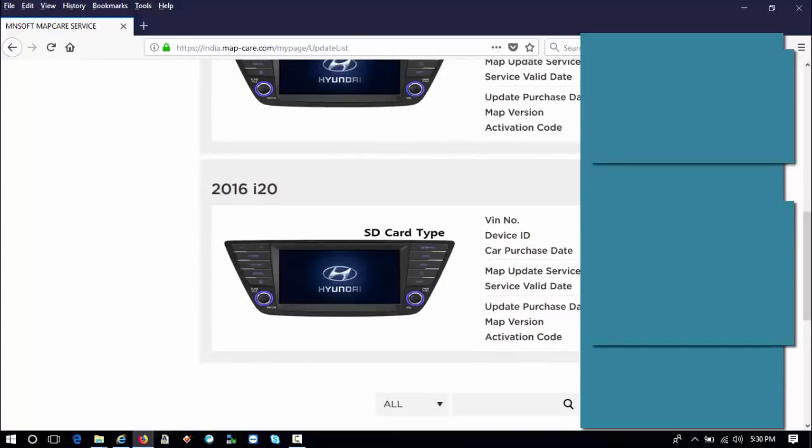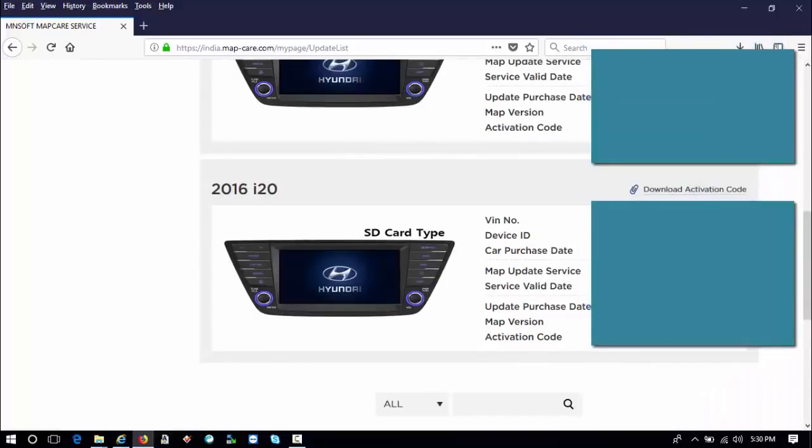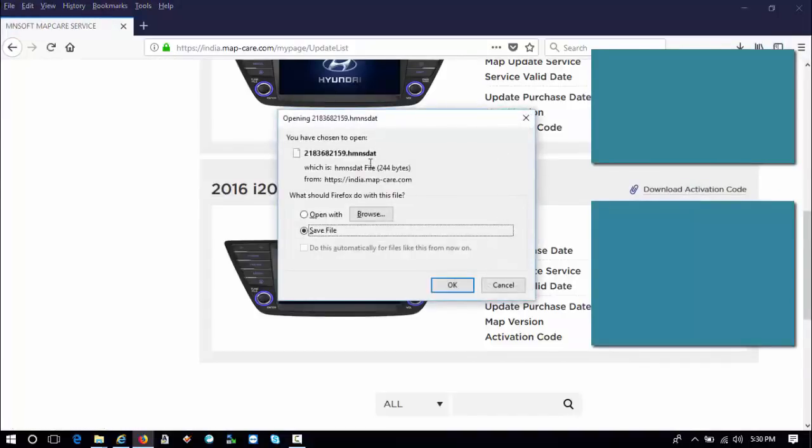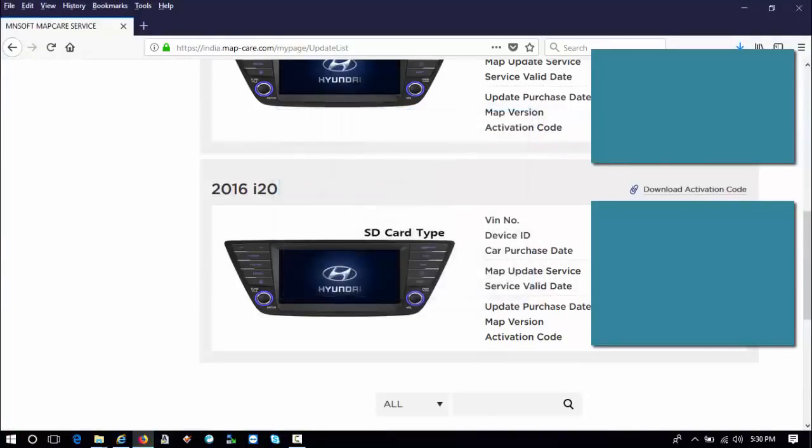All the information you can see. So go to the download activation code. This activation code is not enough. You need to download the activation code file. So here you will get some HMNS extension file. Just save the file where you can easily find it. So for me it will go to the download folder.